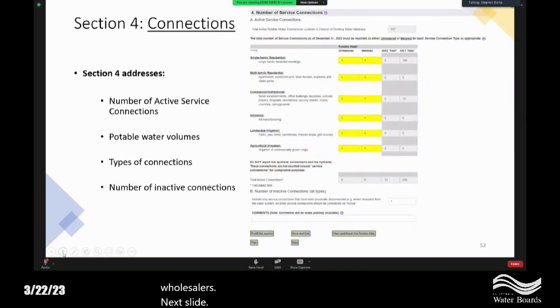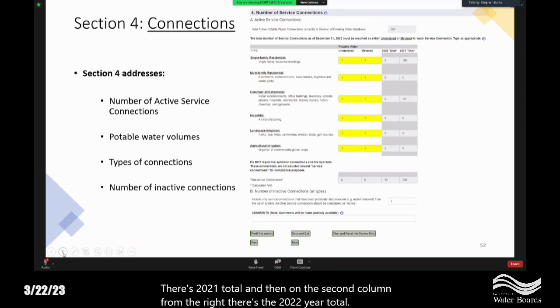So section 4 is a little bit unique in that it's not being pre-filled from the eAR, or I'm sorry, from SWRCB. So this information, we are providing you a summary of what was previously reported from the prior year. So you can see in this example on the far right, there's the 2021 total. And then on the second column from the right, there's the 2022 year total. So that's a total of the column 1 unmetered and column 2 metered potable water service connections.